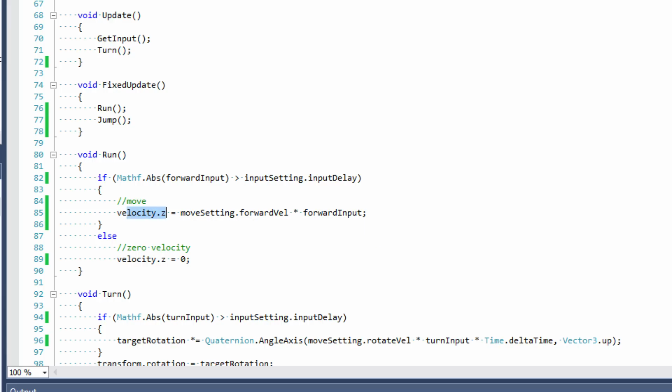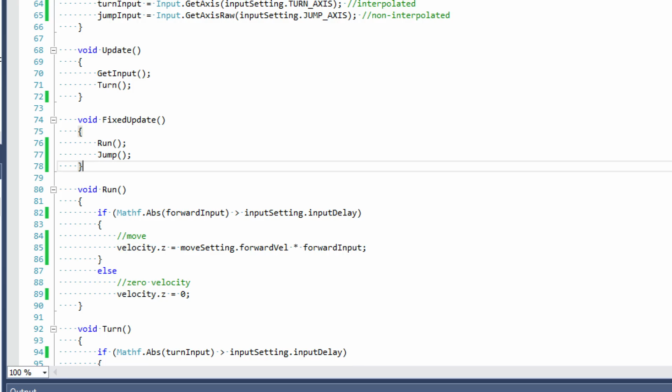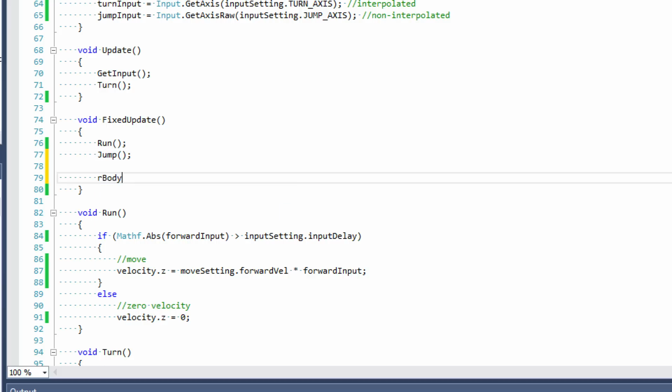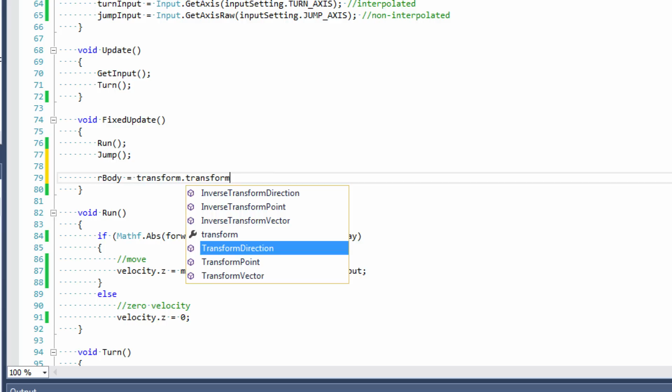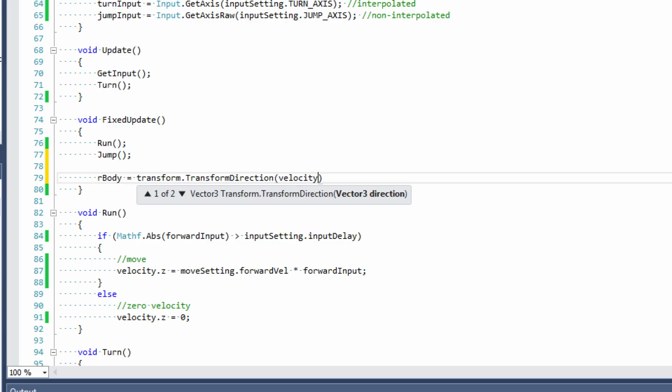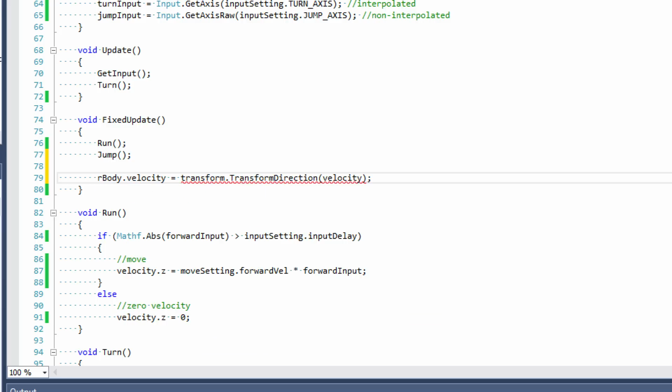All right, so basically it's the same thing, but we're just modifying the .z component, and we're not multiplying by transform.forward because you can't return a Vector3 into a float, which is what we're trying to return. So what we have to do to get our character moving in the correct direction is actually say our body equals transform direction velocity. And actually this is our body.velocity, my bad.